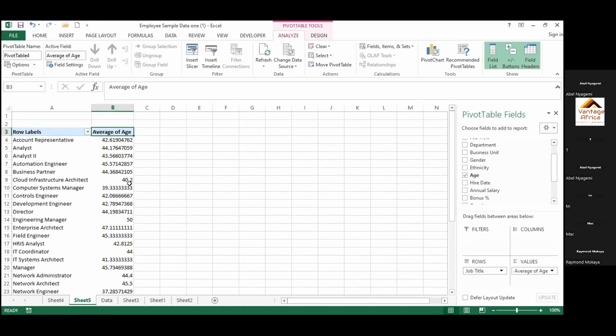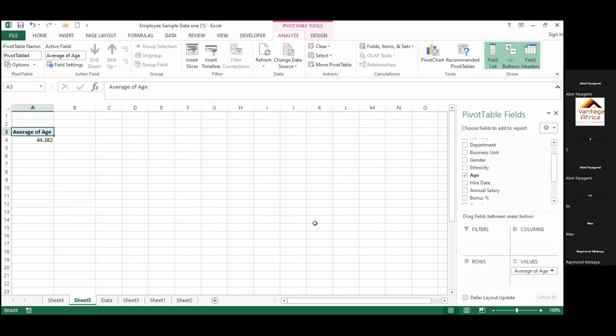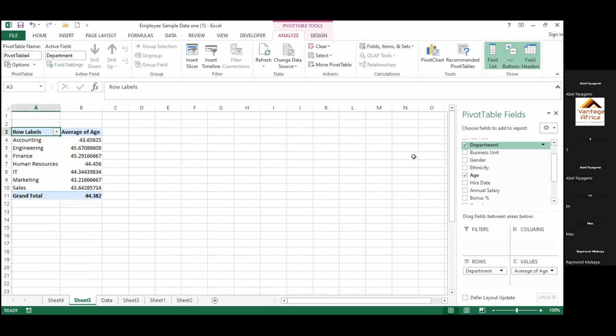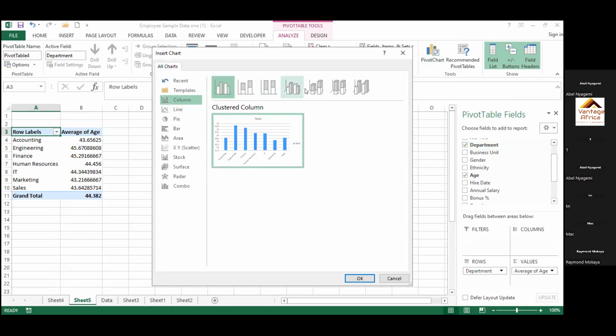Now these are very many entries. We have very many job titles. Instead, rather than job title on rows, let us remove job title from rows. Let us have a department there rather than job titles. Yes, this one is fairer. Then you go to pivot chart and insert a preferred chart. So I'll come here, pivot charts, then choose the one that I want to use. Yes, and then you click OK.